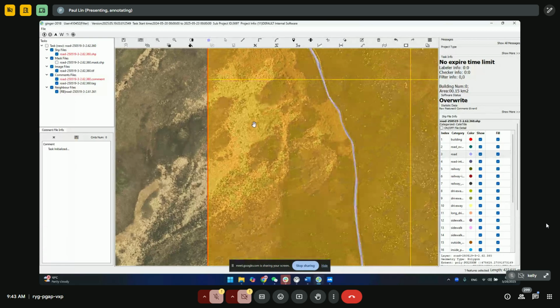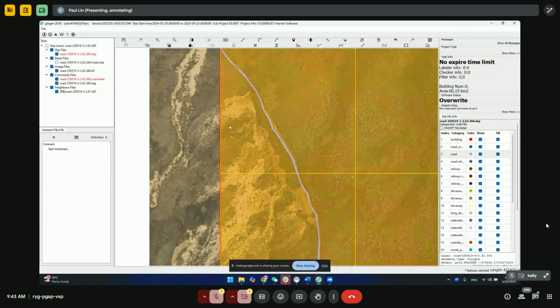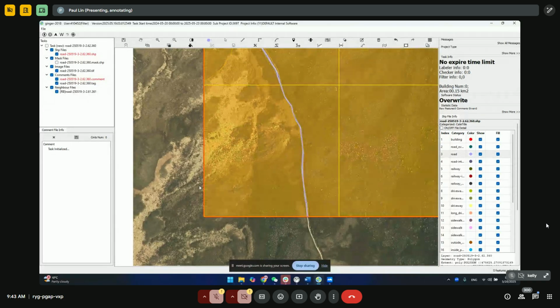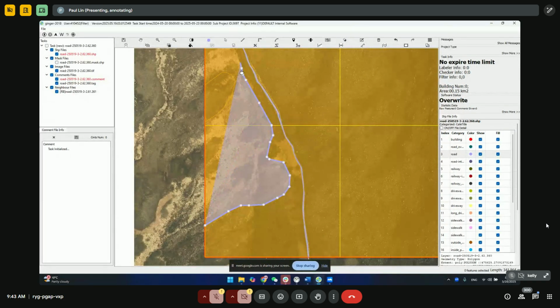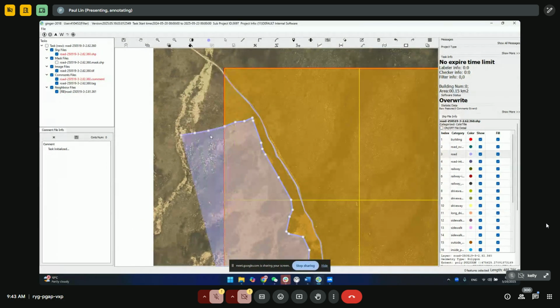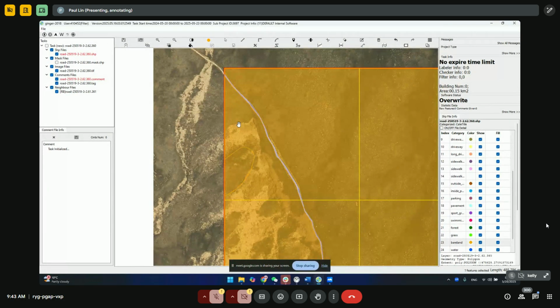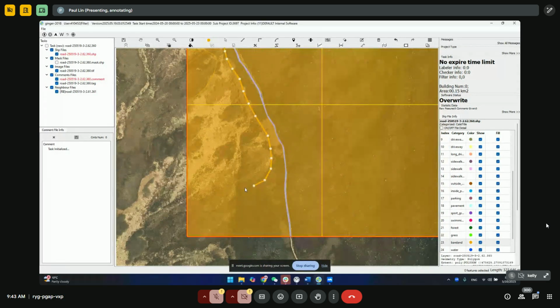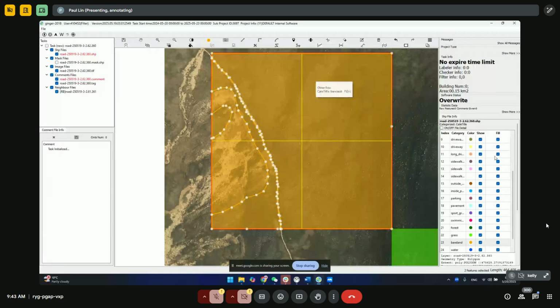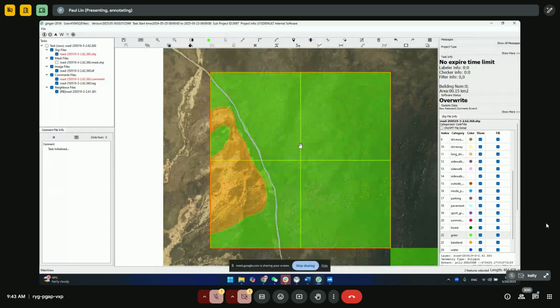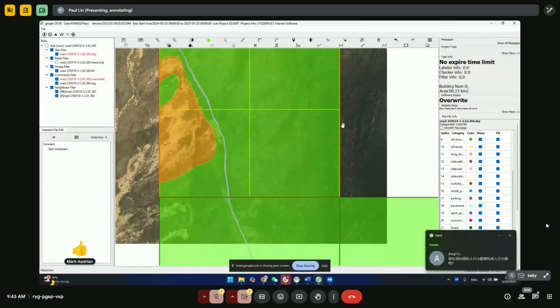And for this area, I think it's better we exclude those things. Like this, and label as grass. Then it's all good. All right. Do you have any questions?